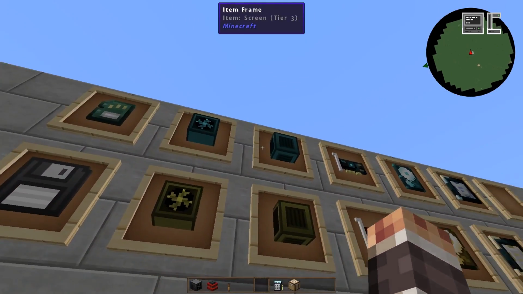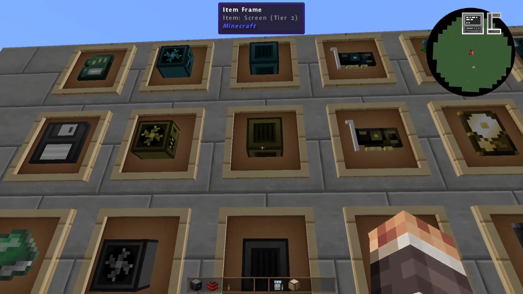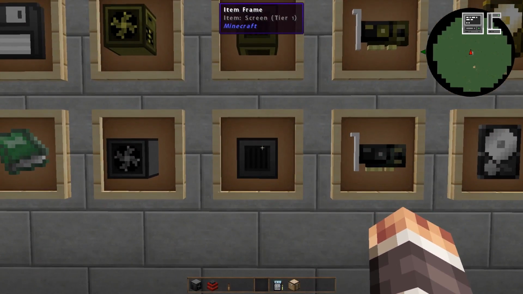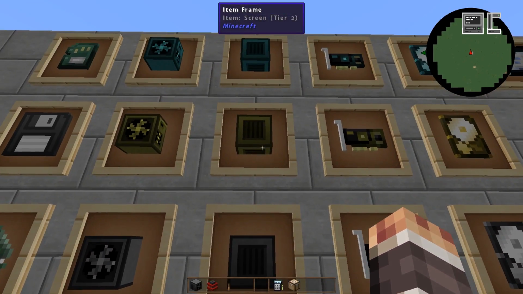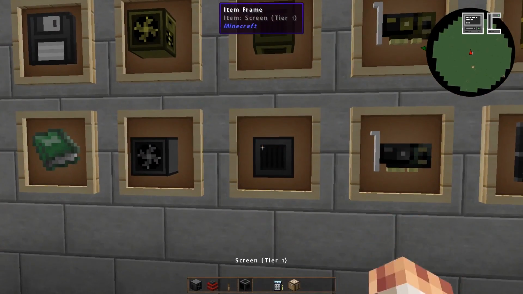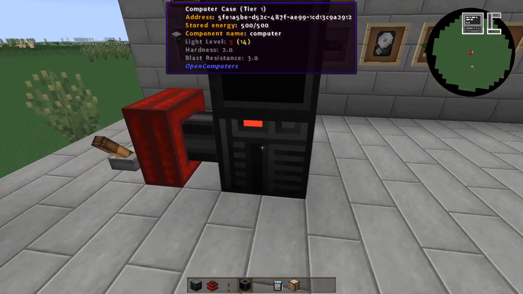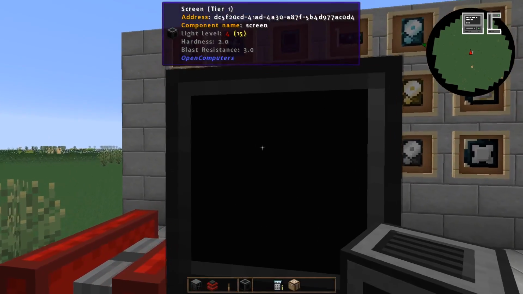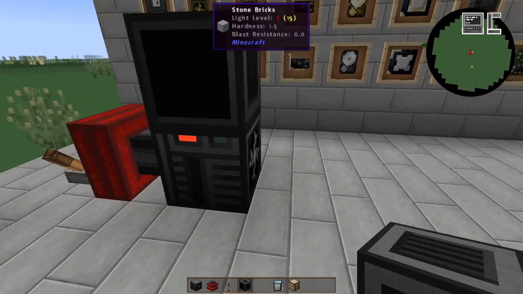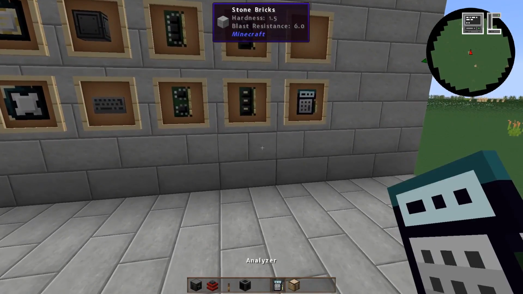For this, we have screens. The difference is the resolution they can display, and also higher tiers can display more colors. But in this case, we only take a tier 1 screen, and if we try to start it up again, and, well, still don't see anything, because still there is no bootable medium.